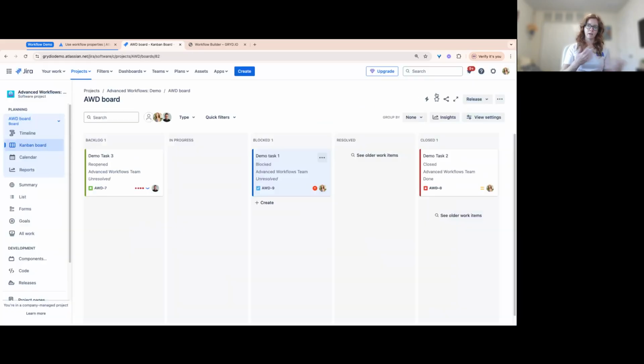And that comes through. So now I've shown you how to set up a condition, when to do a condition, when to do a validator, when to do a post function, setting a priority, and then extending that workflow into our automation rules. And those are some really great ways to make the system work for you and remove some of that manual effort.